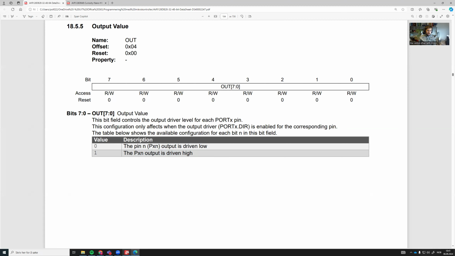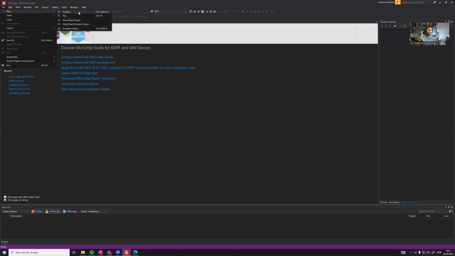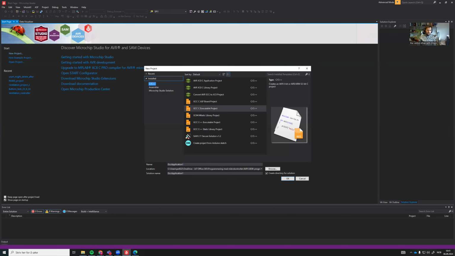So let's now go to Microchip Studio and make a project. It's not easy to magnify this image, but I go to File and I choose New and Project. And then I will choose some funny name.